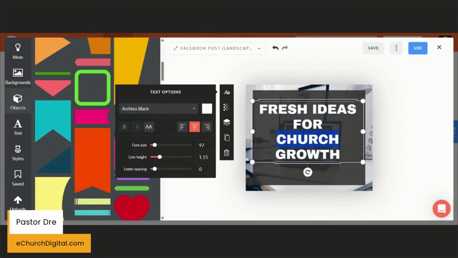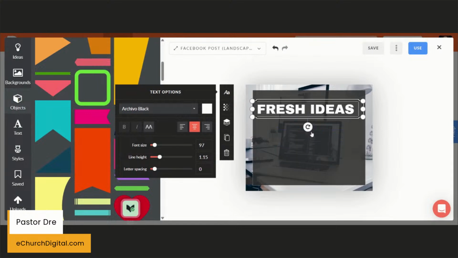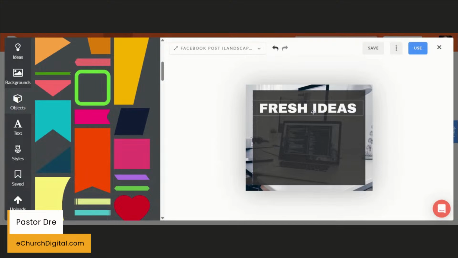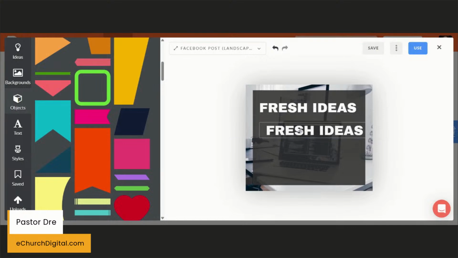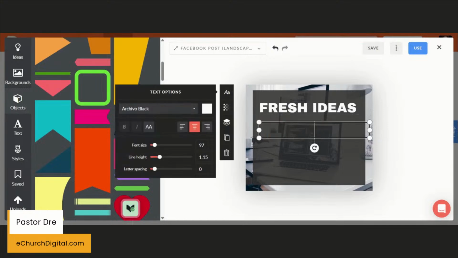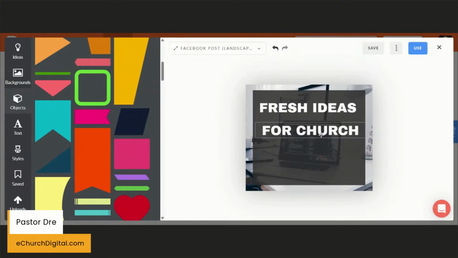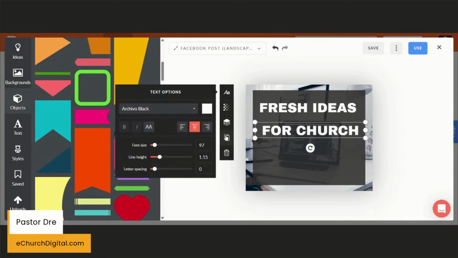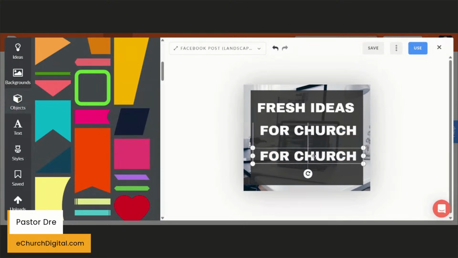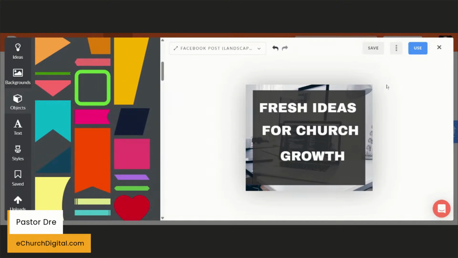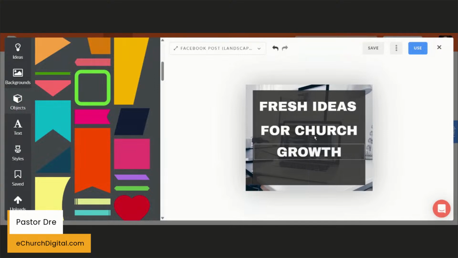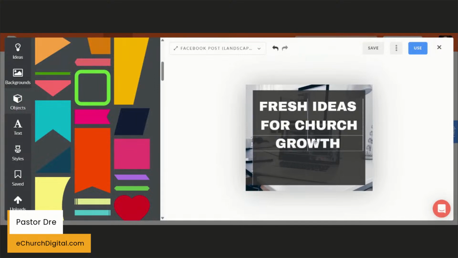Fresh ideas. Why don't I do this? Let's get a little fancy. We're going to do fresh ideas, and then we're going to put that there. I'm going to copy it. Okay. And then we're going to put for church growth on a different line. So let's put for, church, and then another line for growth. Okay, so we're going to put this here like that. And we could make it fancy, but just for the sake of time, we'll do it like this. Okay. Fresh ideas for church growth.